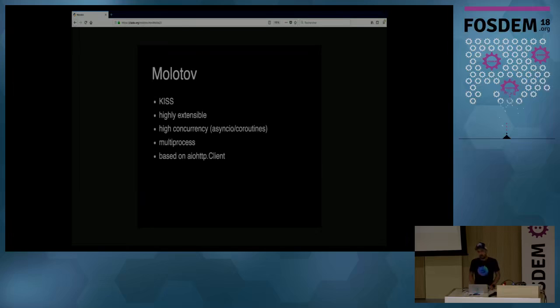It's simple because, like I said before, we want anyone at Mozilla to be able to write some load tests. It's highly extensible. It's a framework where you can add extensions. It has a lot of concurrency. It's based on coroutines, like the native coroutines we have now in Python 3. So you're able to run tens of thousands of concurrent requests from a single process.